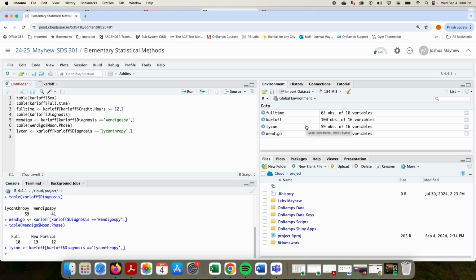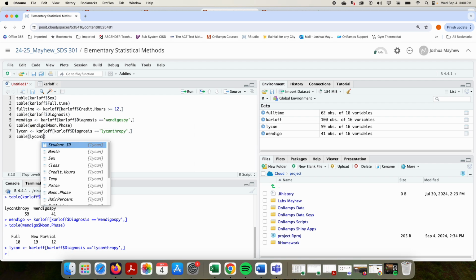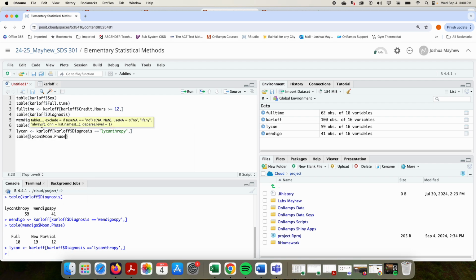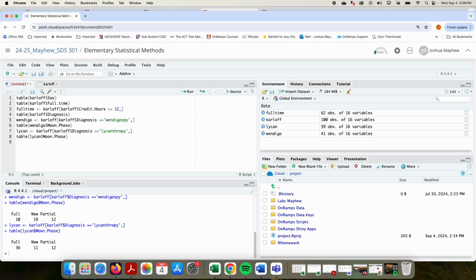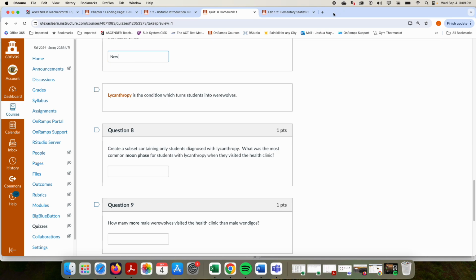That question asked the most common moon phase for werewolves. So I'm going to run a table with my lycanthropy subset for the moon phase. And I can see that full moon is the most common for werewolves because it had 36, right? So then I'm going to go back and answer 36.